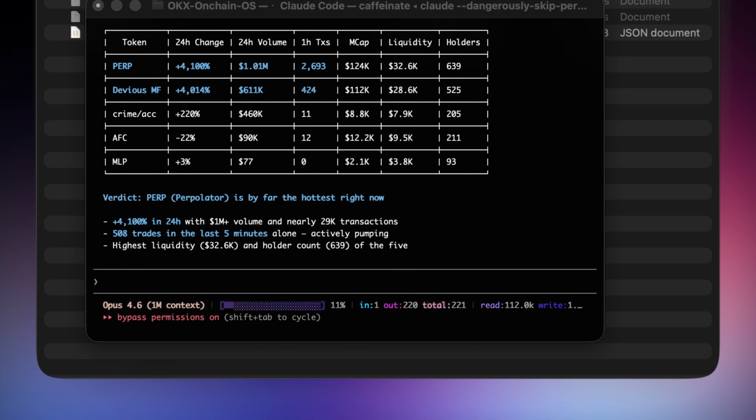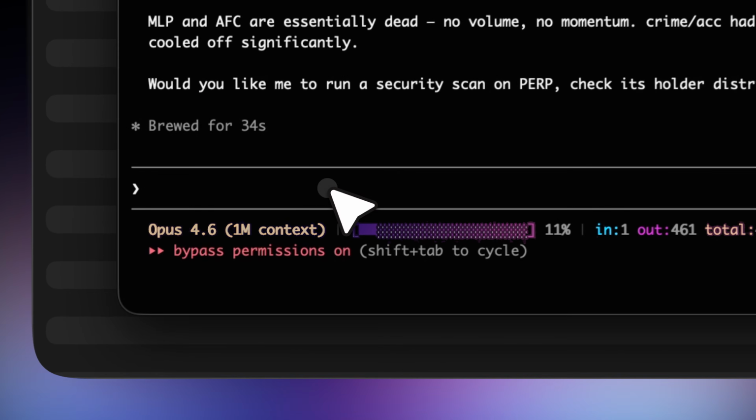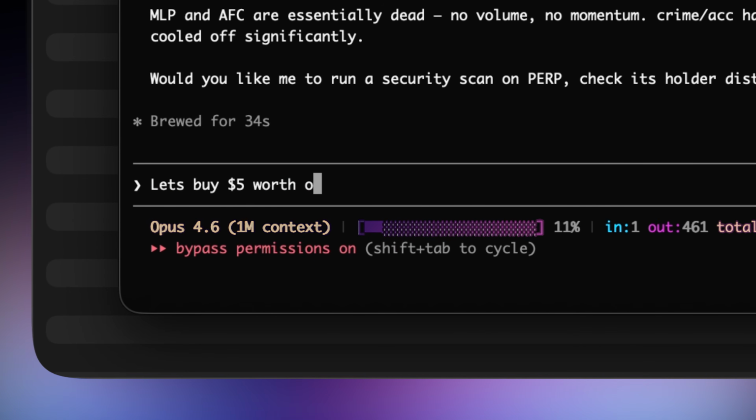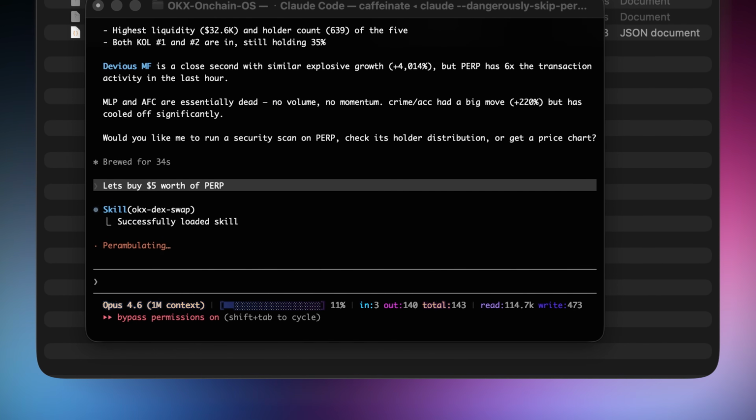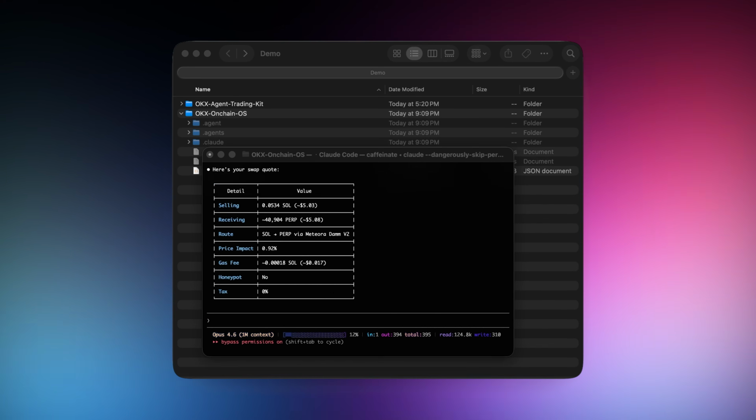Let's buy $5 worth of a trending token. Please note, on-chain transactions are irreversible. Always start with small amounts to build your confidence.